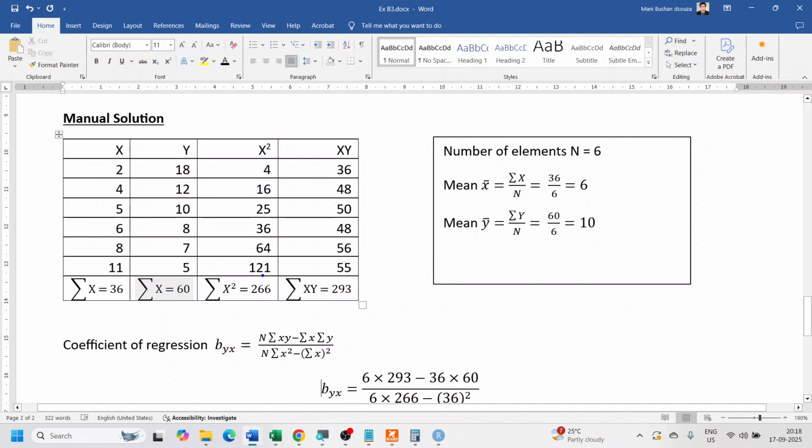Now you have to multiply x with y. So 18 into 2 happens to be 36, 4 into 12 happens to be 48, and so on for all of them. Then you add them. You need this summation xy. So find the summation: 36 plus 48 plus 50 plus and so on. So you calculate this value, and that is done there.